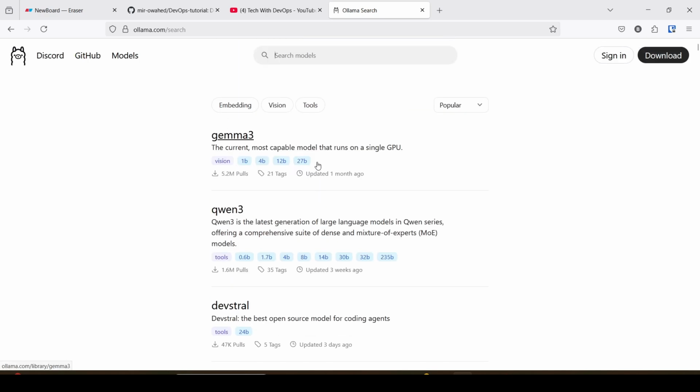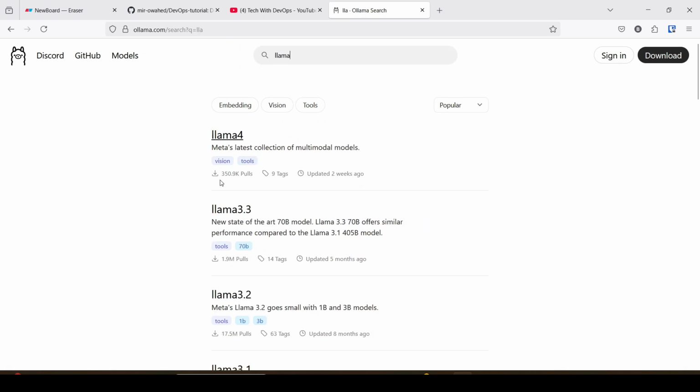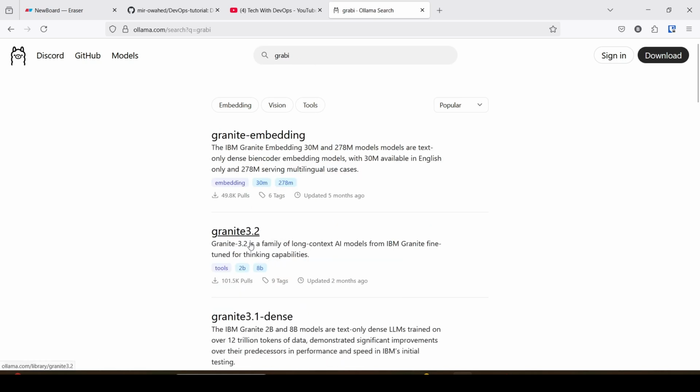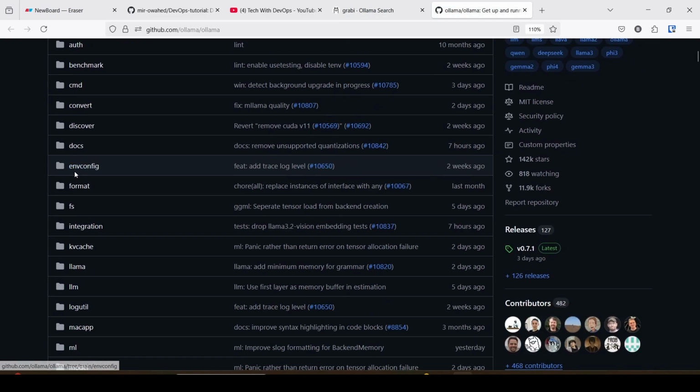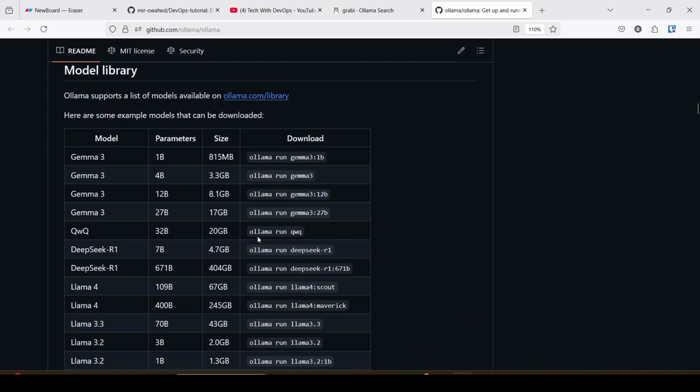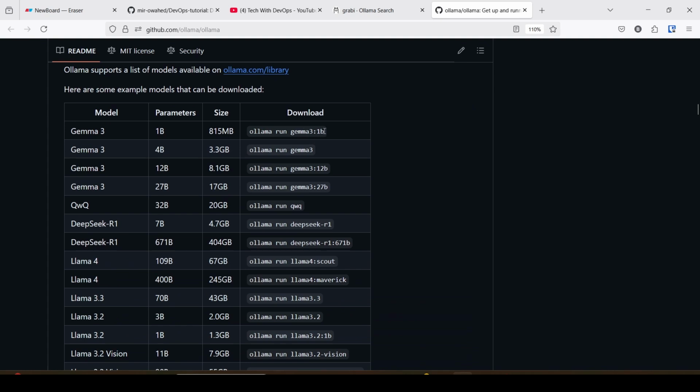For example, DeepSeek R1. For example, Llama, you can install Llama. You can install the IBM Granite LLM, Granite 3.2 or any. And you can go to the Ollama GitHub pages also. Here you can see there are several LLM models available, and you can find the command to download them. Say for DeepSeek R1, it is a 7 billion parameter model, and the size of this LLM is 4.7 GB.